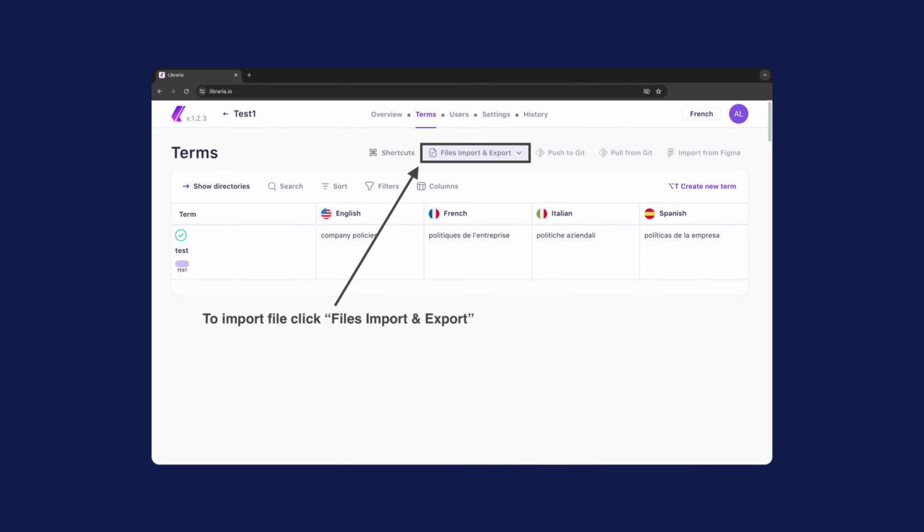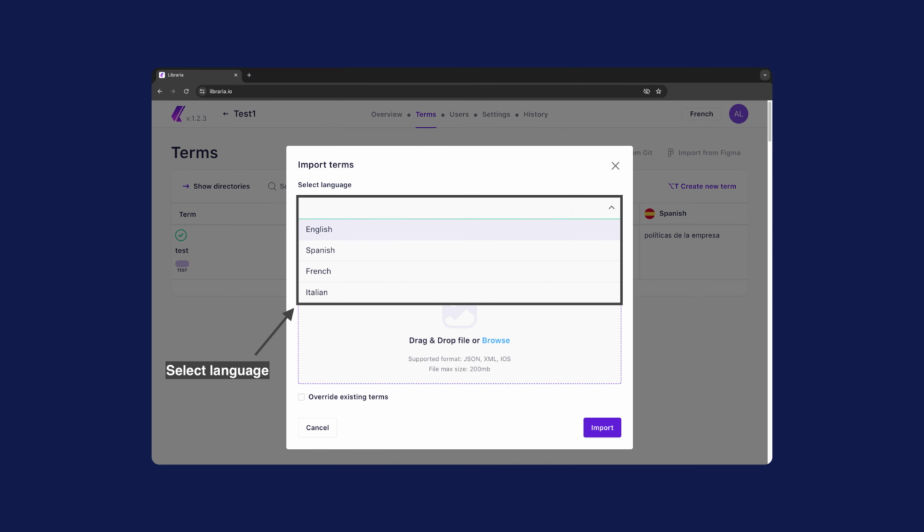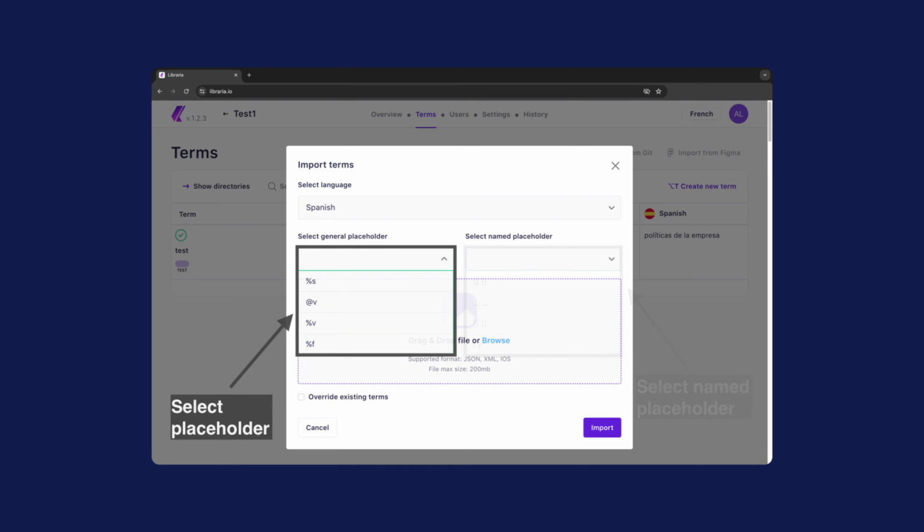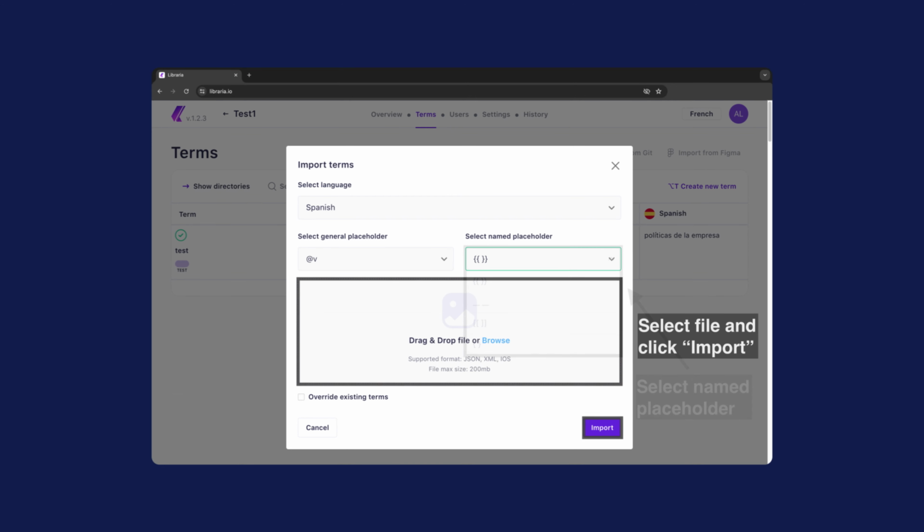To import and export files, you need to select language, base placeholder, and named placeholder. Then choose the file and click Import.